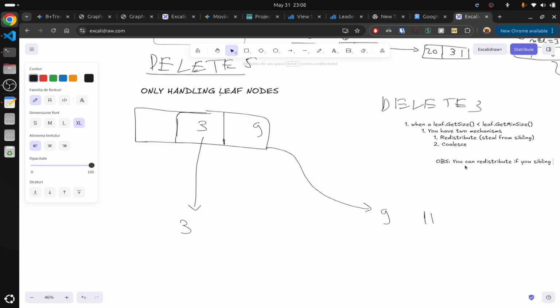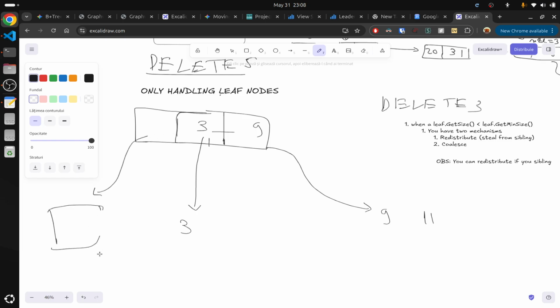You can redistribute if your sibling, and by sibling we mean look at your parent, take your current pointer here, look right, look left, these are your siblings, right? So this guy over here is your sibling and this guy over here is your sibling. Those are your only siblings. You can have at most 2 siblings and you always have at least 1 sibling.